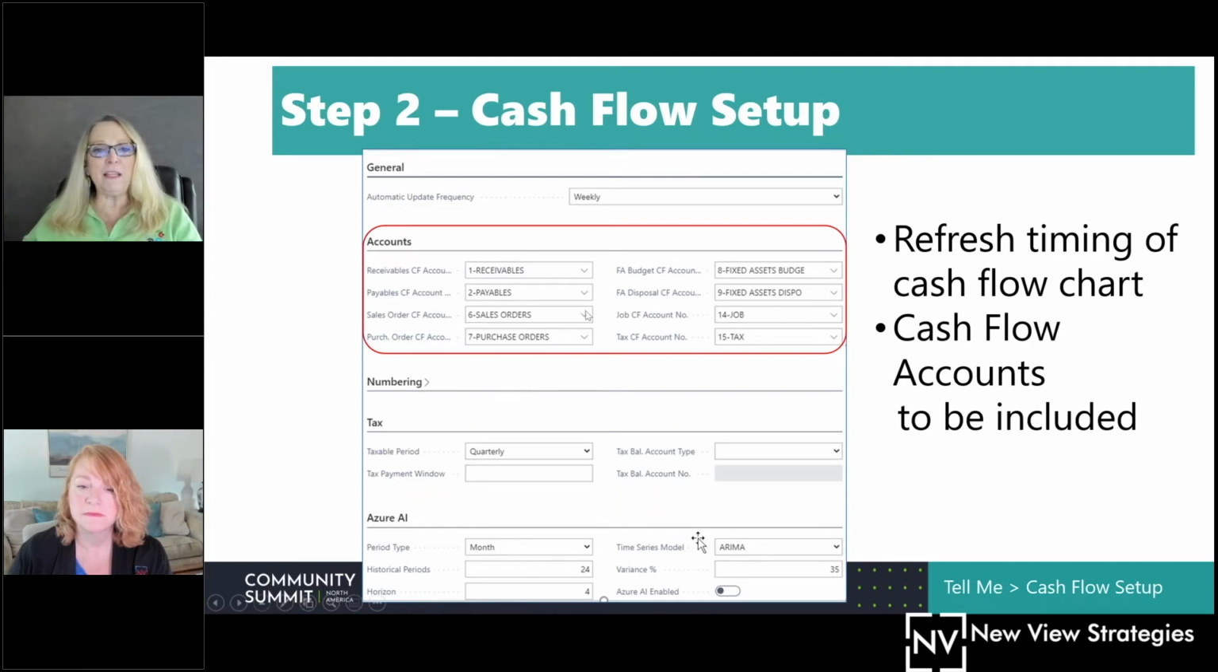So filling these things out, and I will say this automatic update frequency is for the chart. There's a cash flow chart that you can show in your role center, and I'll show you one of those later on in the presentation. Those are the pieces that are the most crucial in your cash flow setup. In the future, you can take a look at some of these additional pieces, but we're keeping it simple for this presentation today.